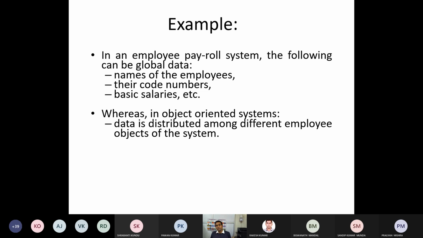Names of the employees may be global data. Their code numbers, maybe they've been given some codes, or their basic salaries, right? The basic salary for many employees will be the same, but because of promotions, maybe you are going to get higher pay, so that will be different. Your basic salary may be the same for everyone, whereas in object oriented systems, data is distributed among different employee objects of the system.